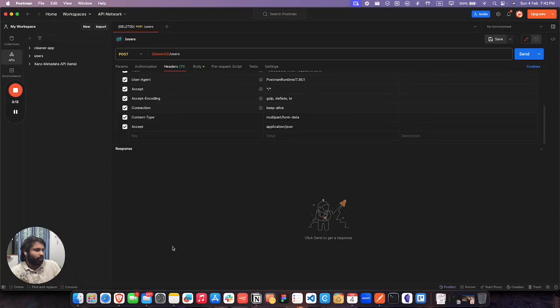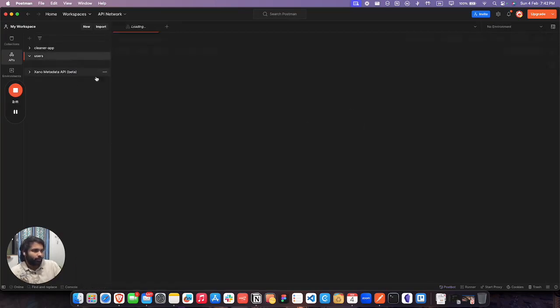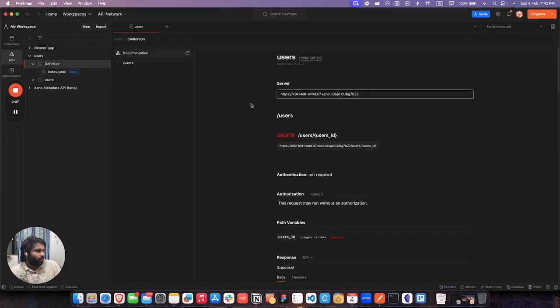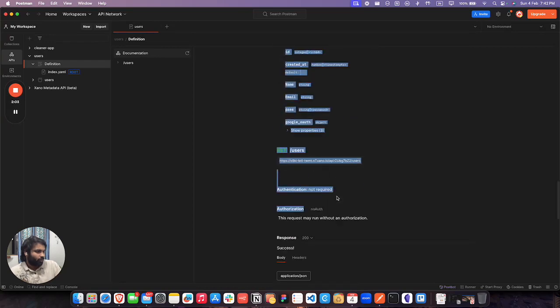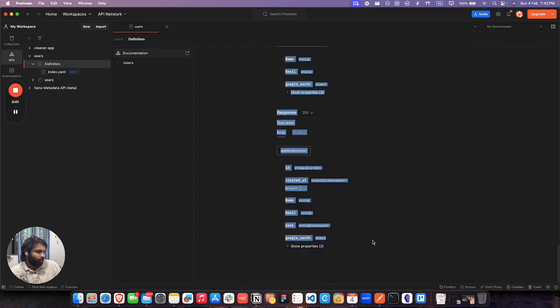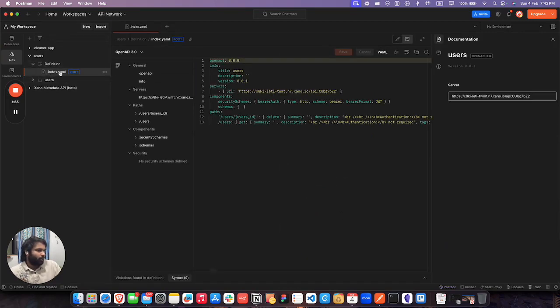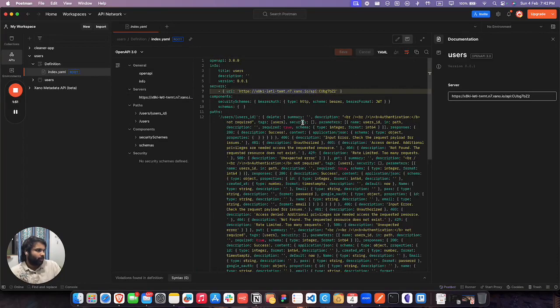It has been pretty fast. It is now imported. Let's click on definition. This is the API definition that got imported from our Swagger link. To modify that, we'll need to go to index.yaml, beautify this so that it is easy to read.